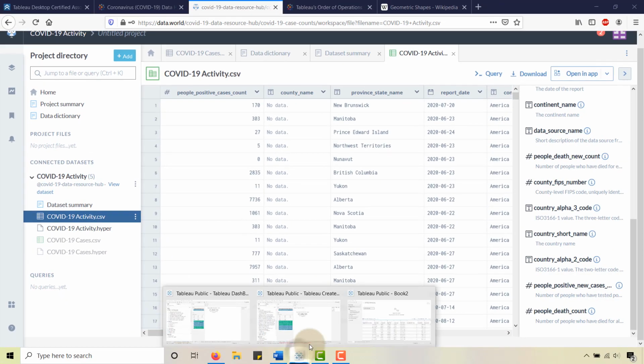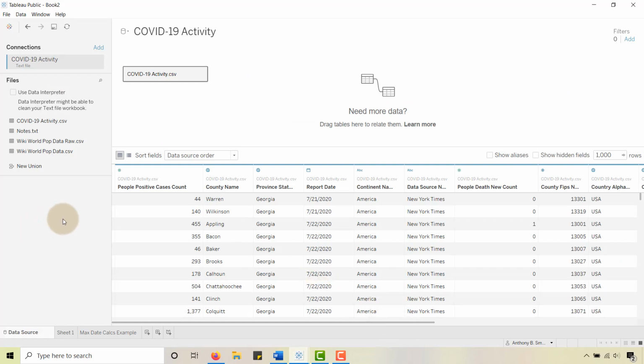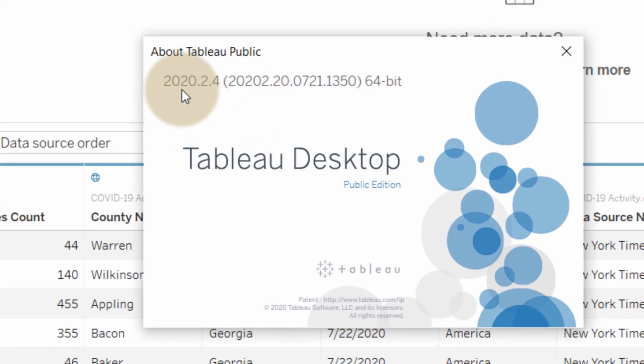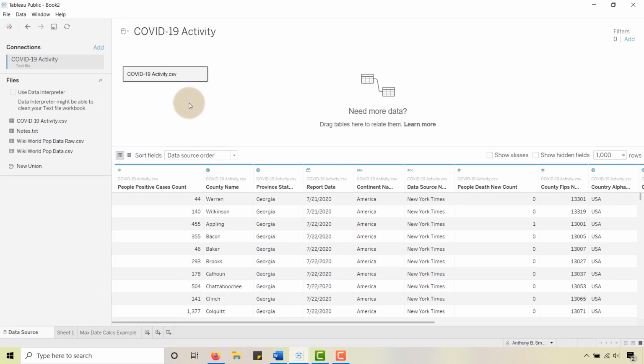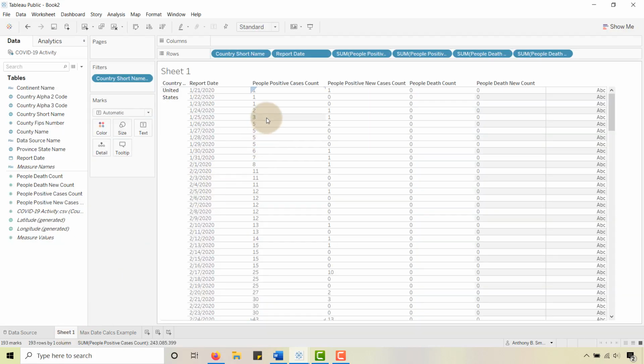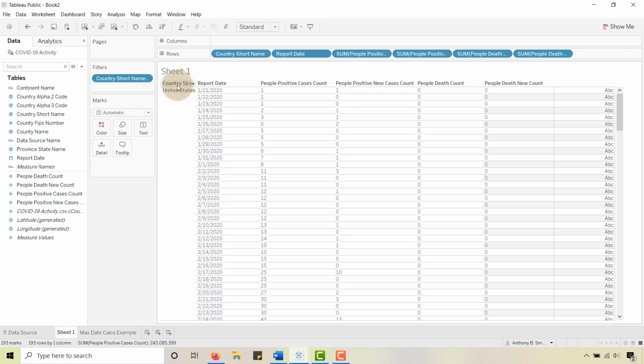And so, I've got a new workbook open here, again using Tableau Public. I should probably do this every video just to show which version I'm using, 2020.2, with the new data modeling and everything, but we're just using the CSV. And so there are some fields here. Let me show you what's going on with the data. I brought in some fields here, and I'm only filtered by United States as the country short name. And when you put the date in here, these are our important columns that we really care about.